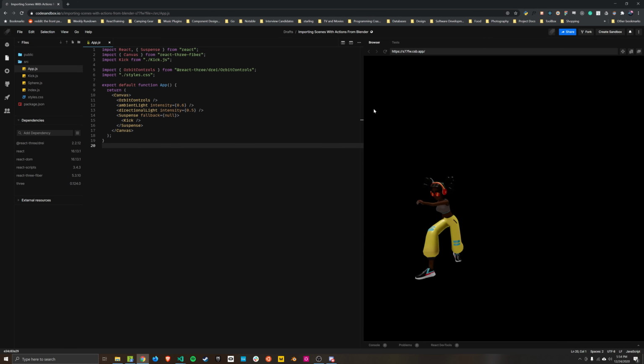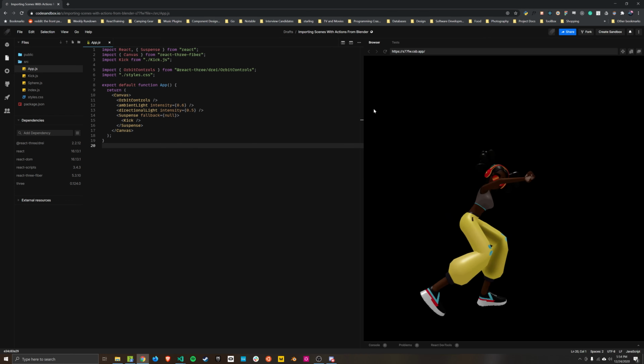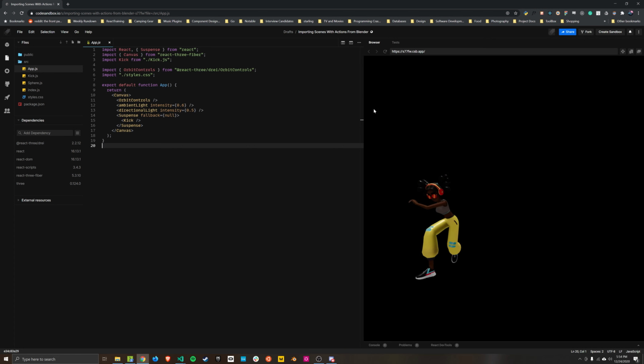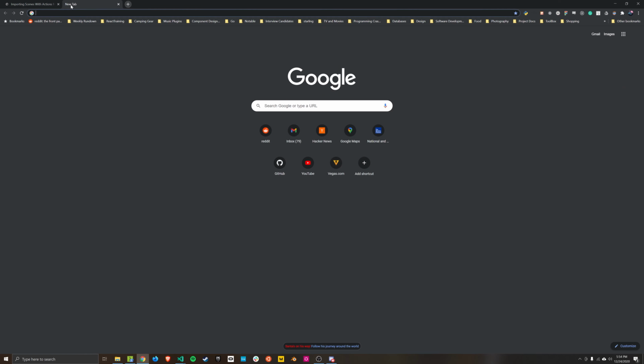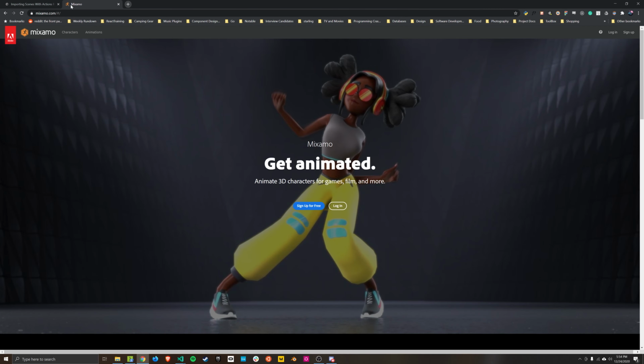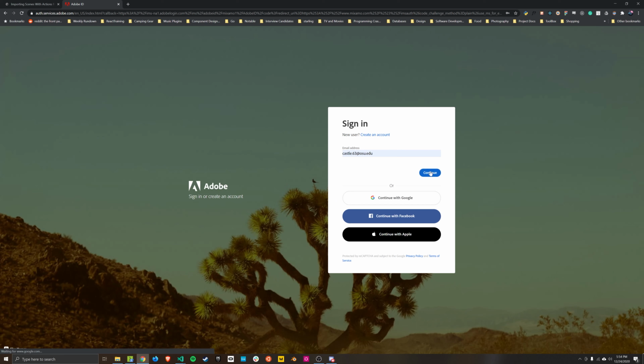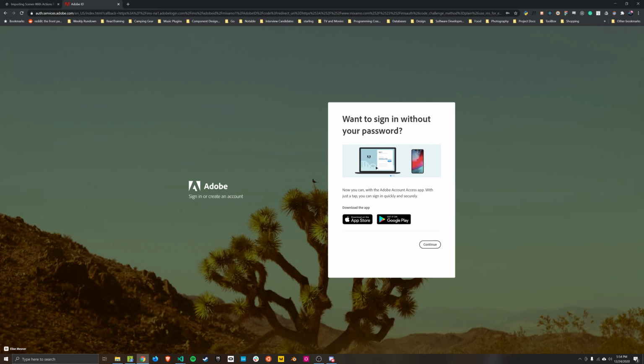This tutorial is not going to teach you how to model a character like this or animate it. That would take way too long. That would make this a 20-hour tutorial. So what we're going to do is use a really cool tool from Adobe called Mixamo. And Mixamo is great for getting some free characters and some free animation.